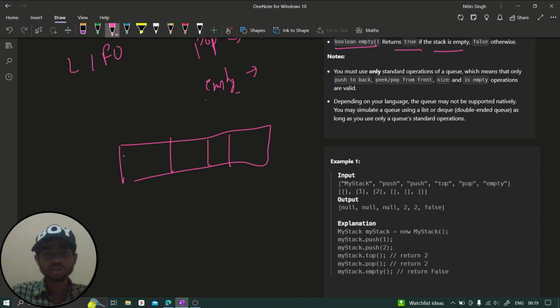You already know, right? Push, peek, pop, front, size, empty. These are the defined functions of a queue, right? So we can only use these functions to implement our stack. Depending on your language, the queue may not be supported natively. You may simulate a queue using a list or a deque, double-ended queue, as long as you only use the queue's standard operations. Simple thing, guys.